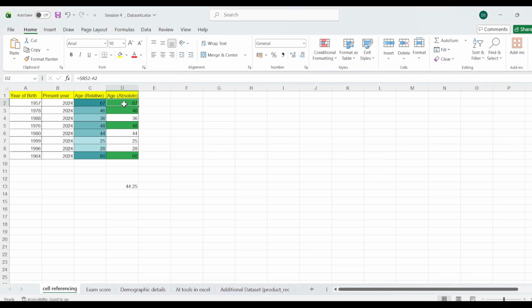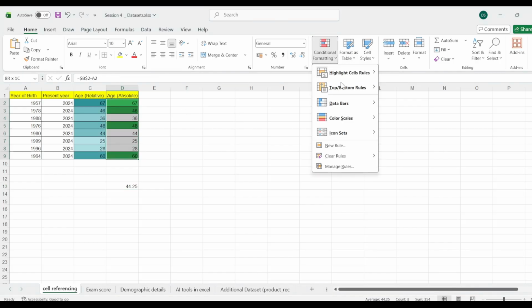And if you want to clear those rules, you just select this and come here and click this, and there is clear rule from selected cells, so it will clear it from just one cell. Then clear rule from entire sheet. Entire sheet means whatever rule is applied in the entire sheet, it will remove all of that.